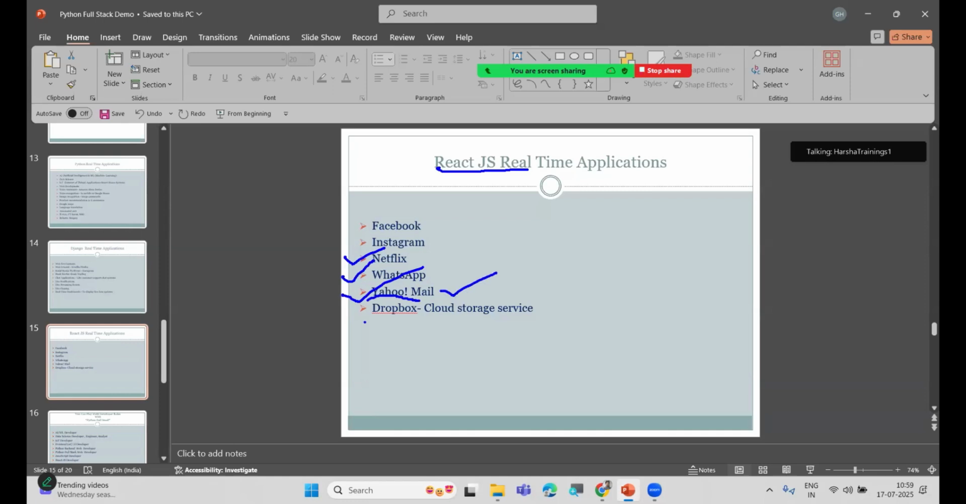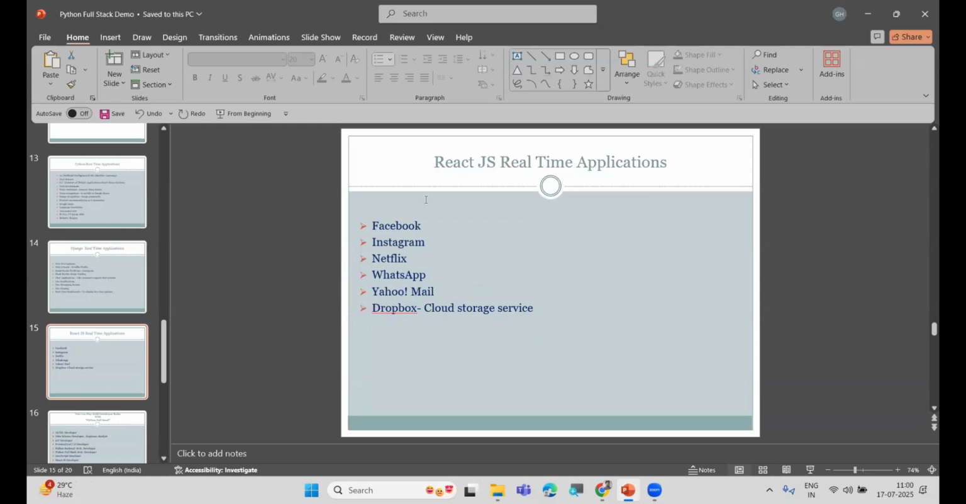Okay. Next, Dropbox. Dropbox means what here? It is a cloud storage service. If you want to store your data in drives, Dropbox is like a drive. There you can buy your space and store some data. You can save the data for a long time, right? These types of applications we can also handle using React.